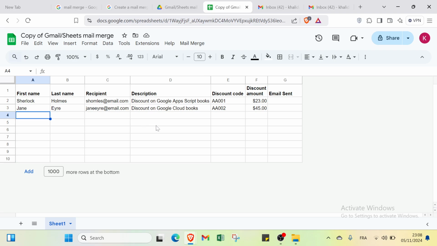To set up your Google Sheet for bulk emails, create a new sheet with headers like name, email, subject, and message. Fill in the rows with the details for each recipient. Use a placeholder like name in the message for personalization. This structure will facilitate the mail merge process for sending emails.